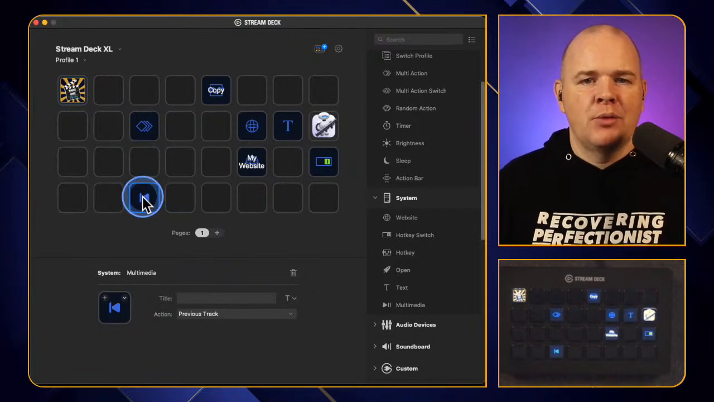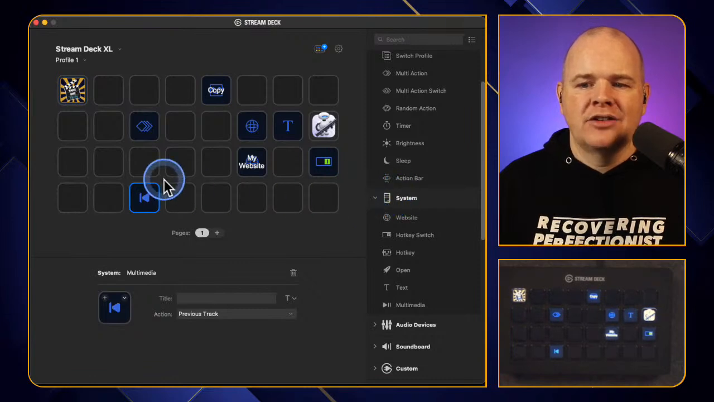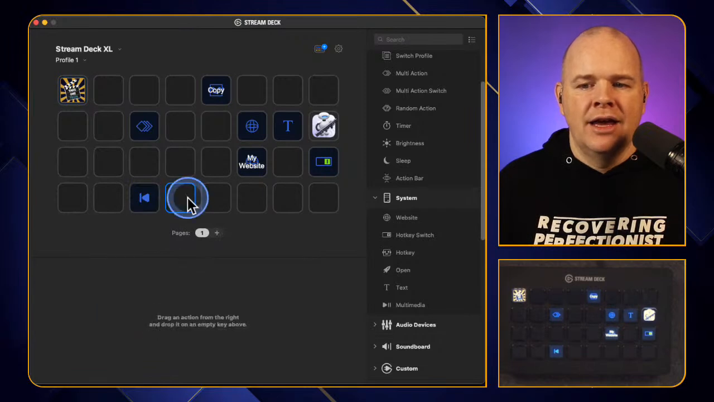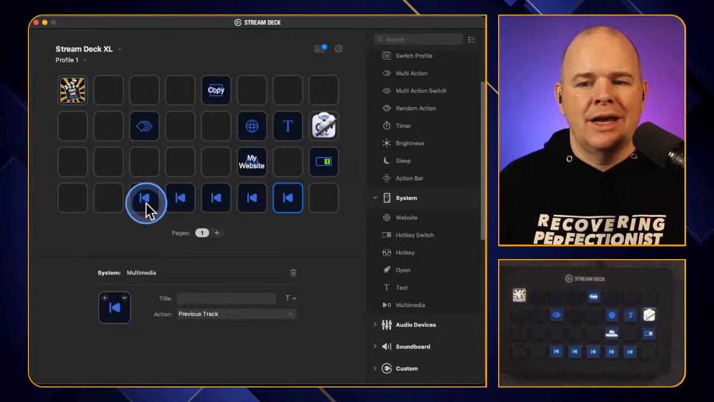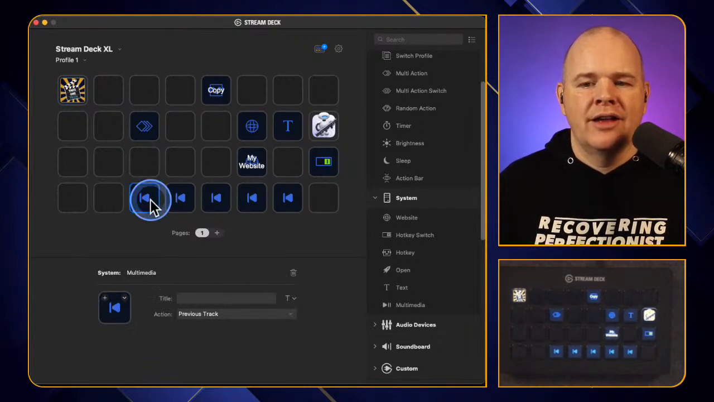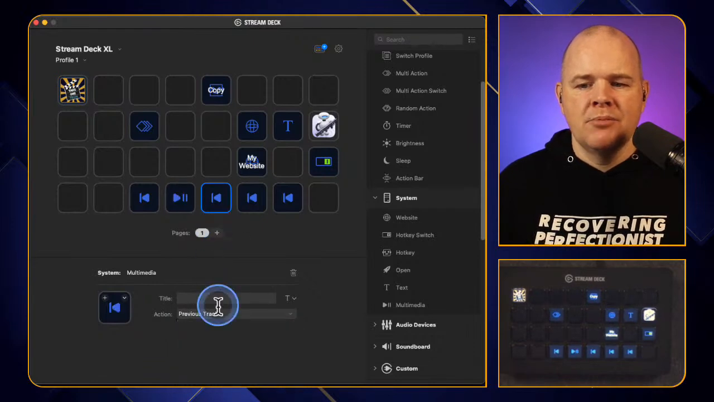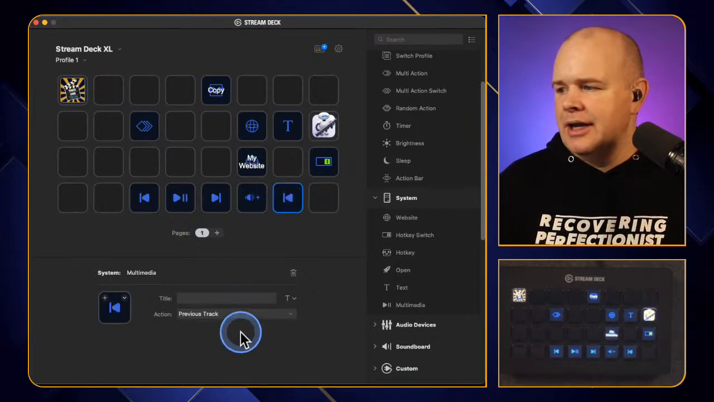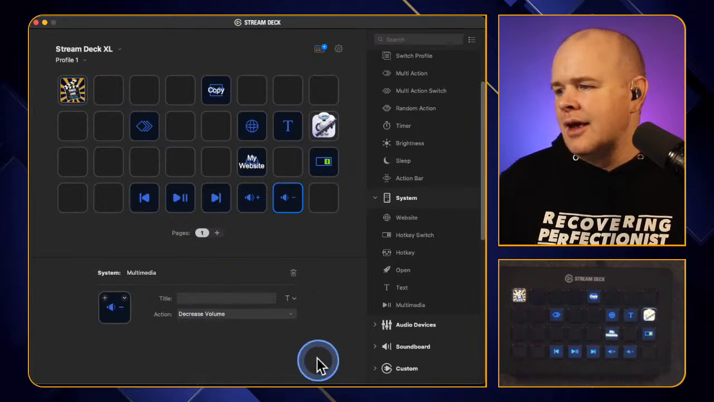So you might want to have a whole set of controls to control these. You don't have to drag the same action on over and over again, though. You can just right click on this one to copy it, and then just paste it. So we can duplicate that. Those are all exactly the same, but what we might want is that's previous track. Maybe this one we want as play pause. Maybe this one is next track. Maybe this one is, I don't know, volume up. And then this one is volume down, like that.